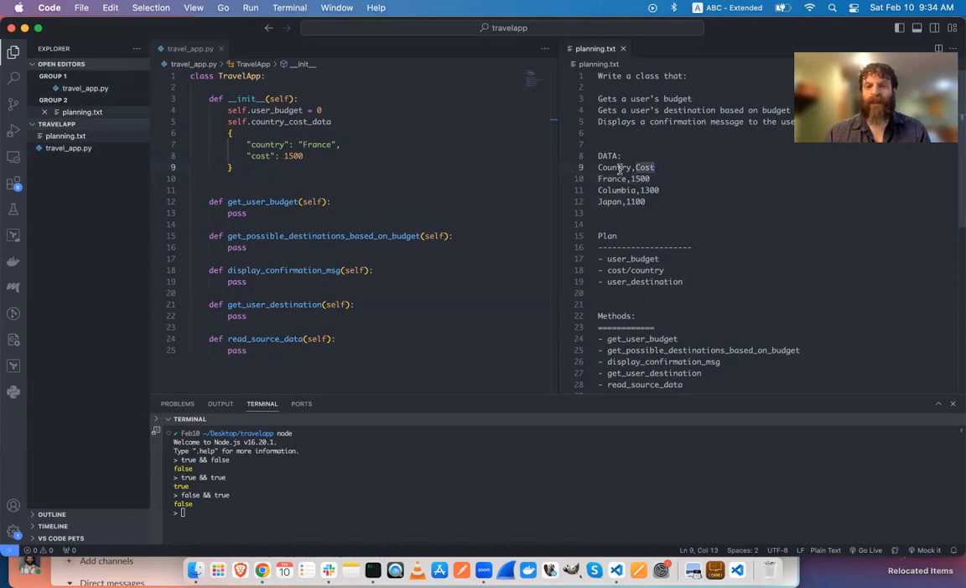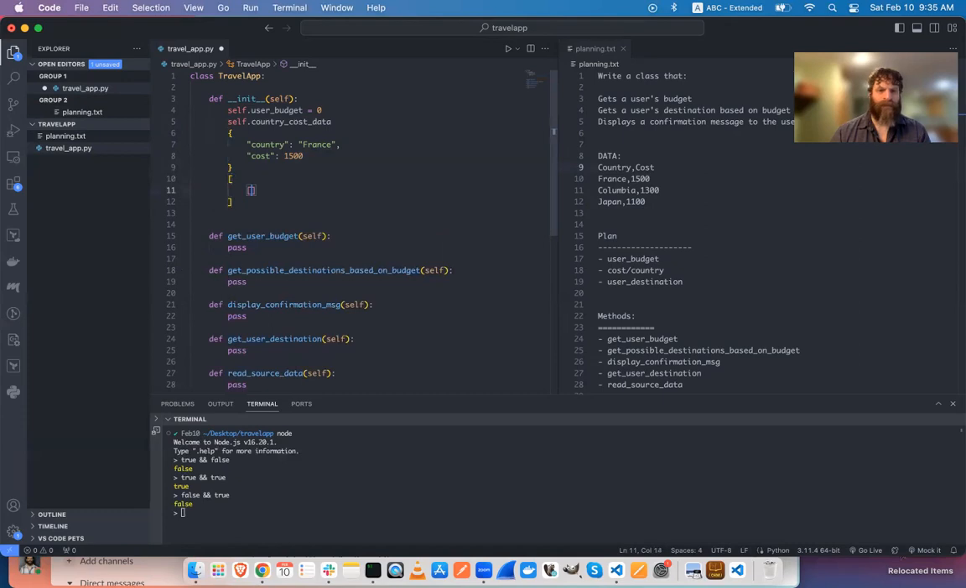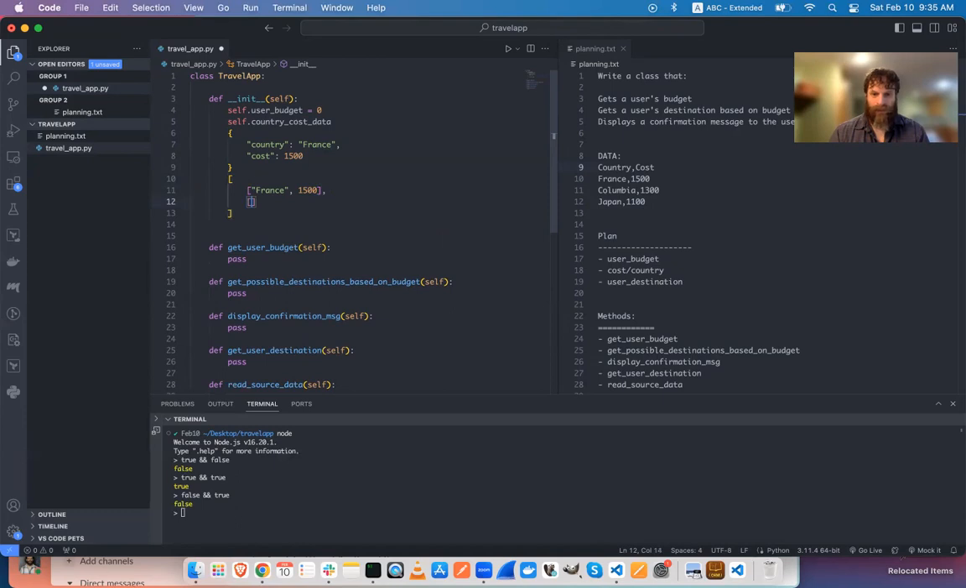What if hypothetically we had another field here? So country, cost, I don't know, language. So what if we had to account for more complex source data? Maybe a list of this. Okay, we could do a list of lists. So if we did something like France, 1,500, and then comma this, Colombia and 1,300.